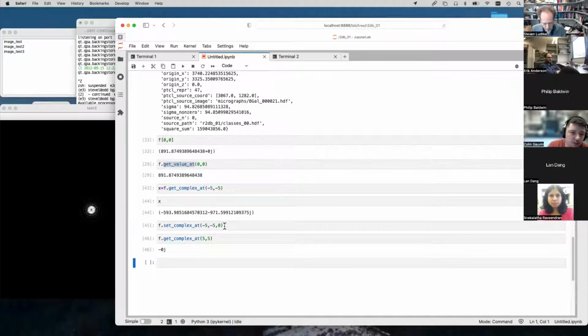What is the J indicating? Oh, J is I. In engineering, the imaginary number is called J rather than I. J is the square root of -1.